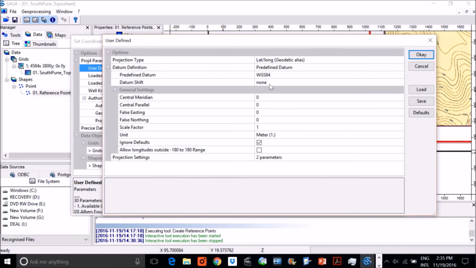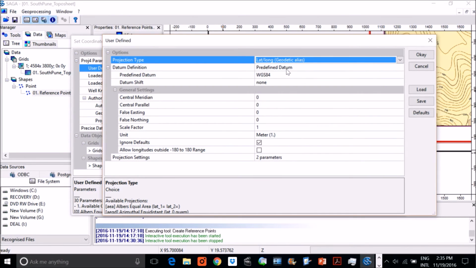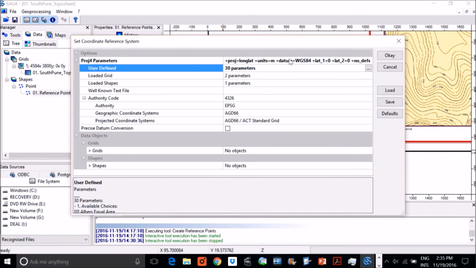There are several parameters for our projection, so we need to change the projection type. What is the projection type? We will change it to Lat Long Geodetic. This is already there, and we'll change the predefined datum to WGS84. It is already there, right? Predefined datum WGS84, and we'll press OK. Now this has come. See, the upper line has also changed. Proj 4 parameters, because in the background it is using the Proj 4 library.